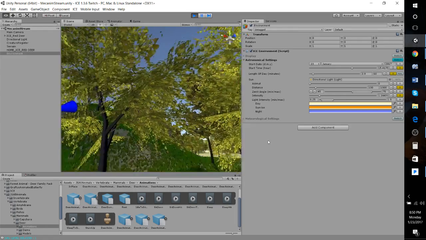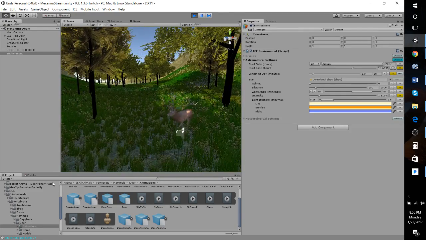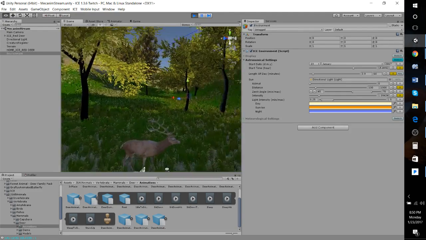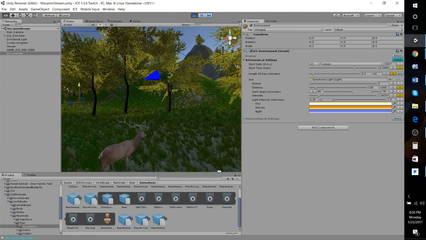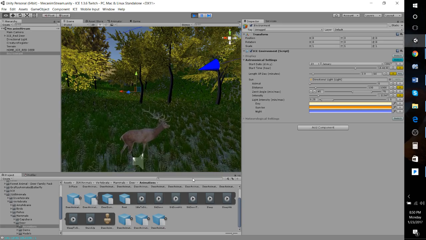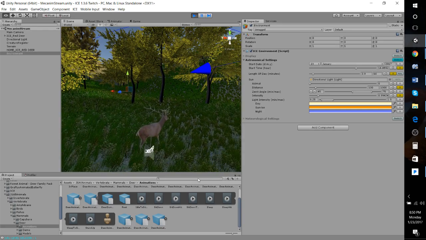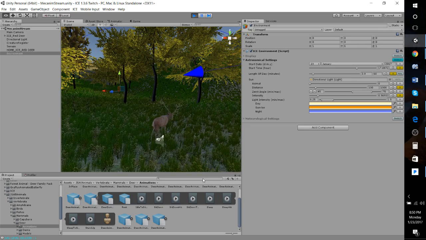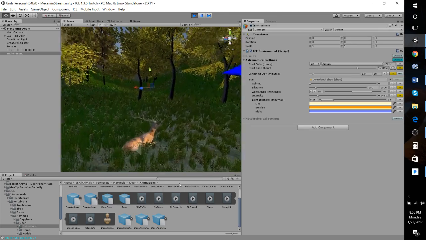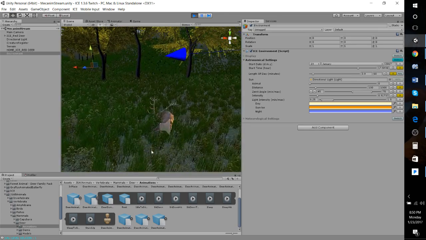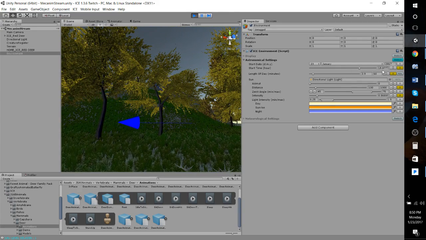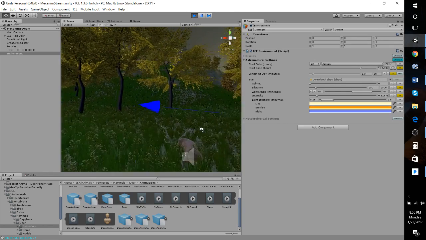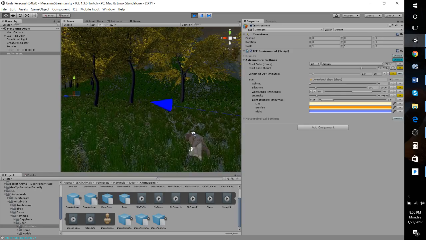Sun starting to go down. We're getting low. Yeah, there we go. And he is now sleeping. And the time is now 17 or 18, so about what? 6 o'clock? Yeah, 6 o'clock.